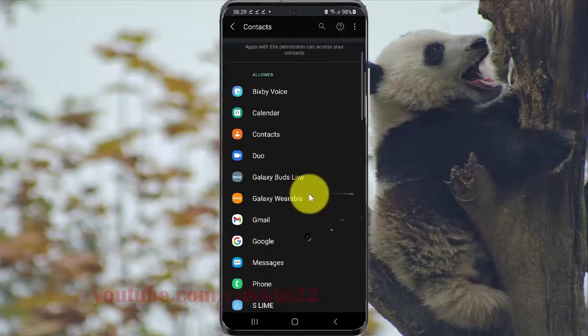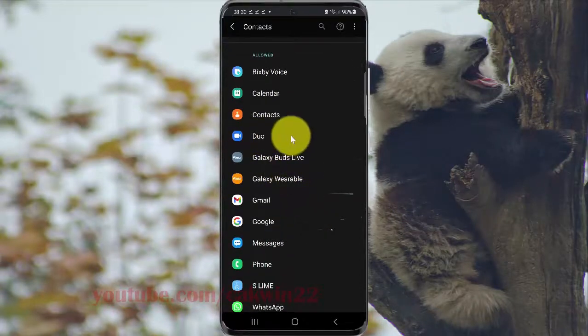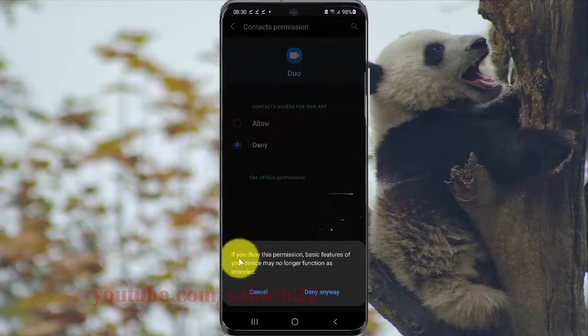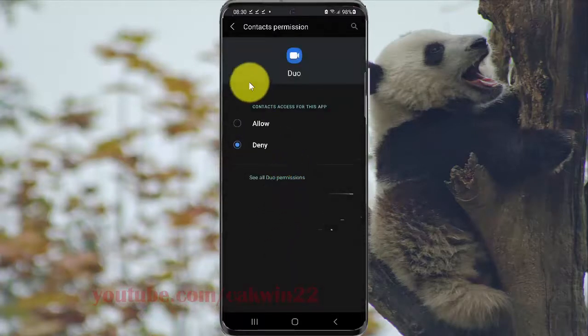And then to change, tap app you want to change, for example in duo this app, and then contacts access for this app you can select allow or denied. So if you change this permission, basic feature of your device may no longer function as intended. Tap deny anyway if you sure, or tap allow if you want to change again. Tap the button to save.